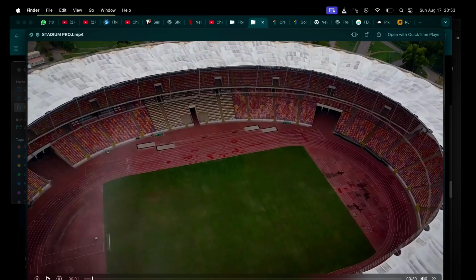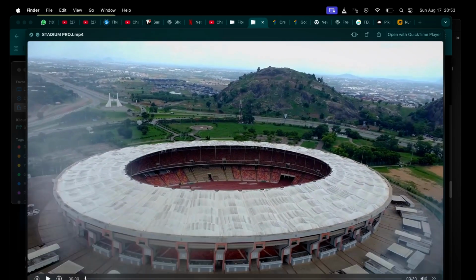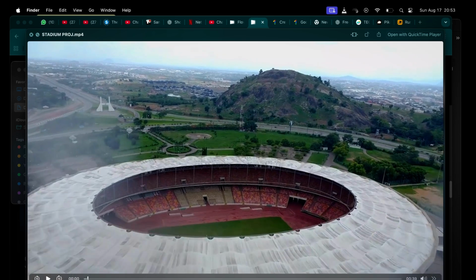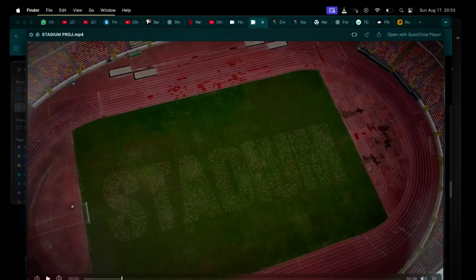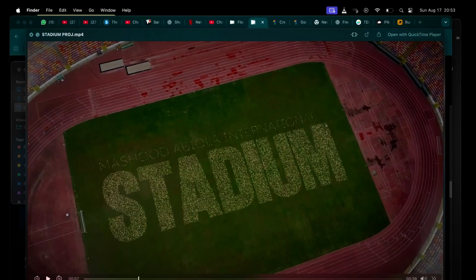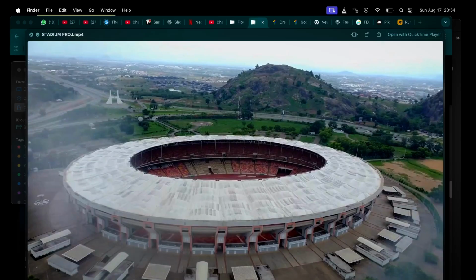Now, this particular video here, this first scene that you can see, this is a stadium. This is the Moshood Abiola Stadium in Abuja. So this is the real stadium in real life, right? So we flew a drone over it to just show the stadium.